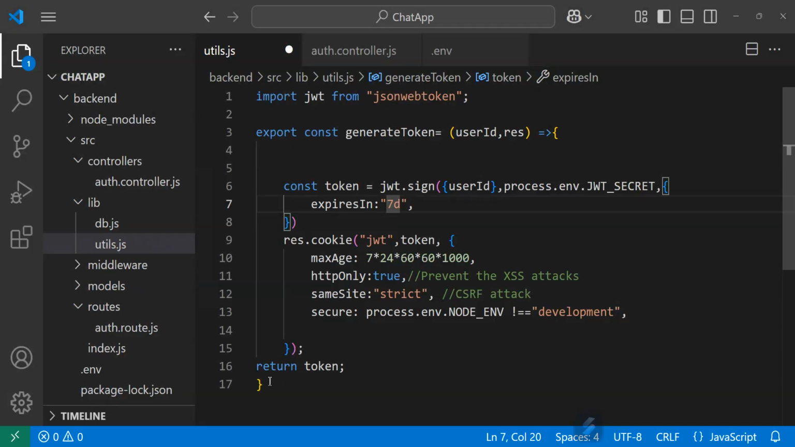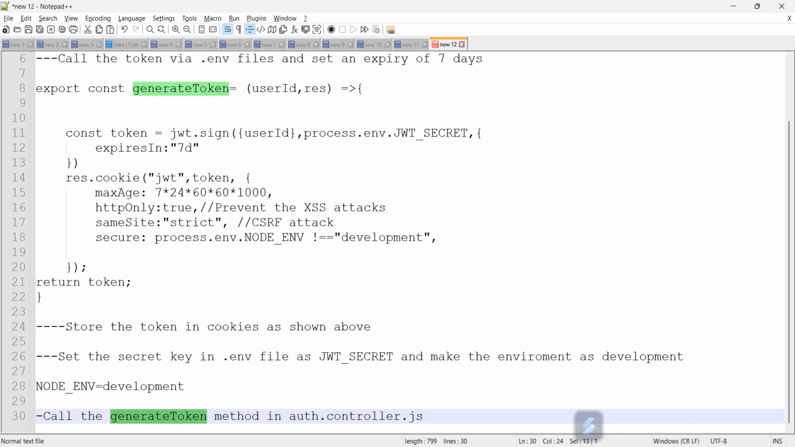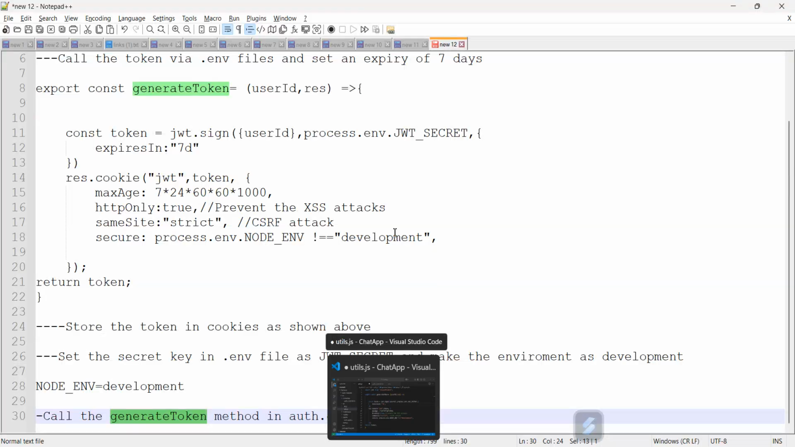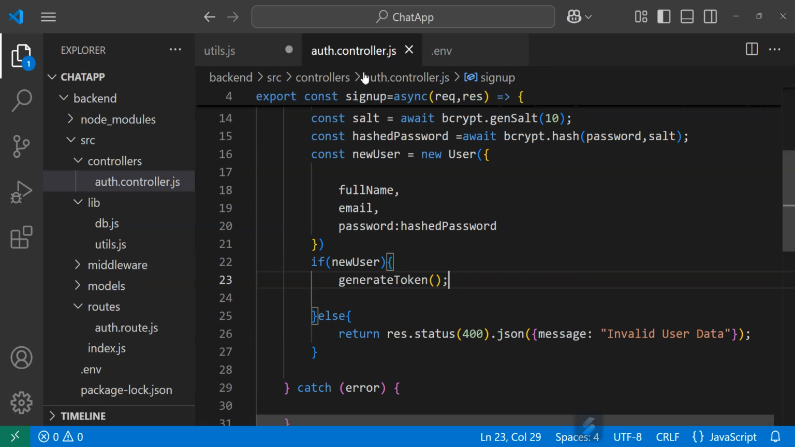In the next video, we will see how we can generate the token, and how we can create new users or push new users into the system in our auth controller, which will be responsible for managing the authentication.